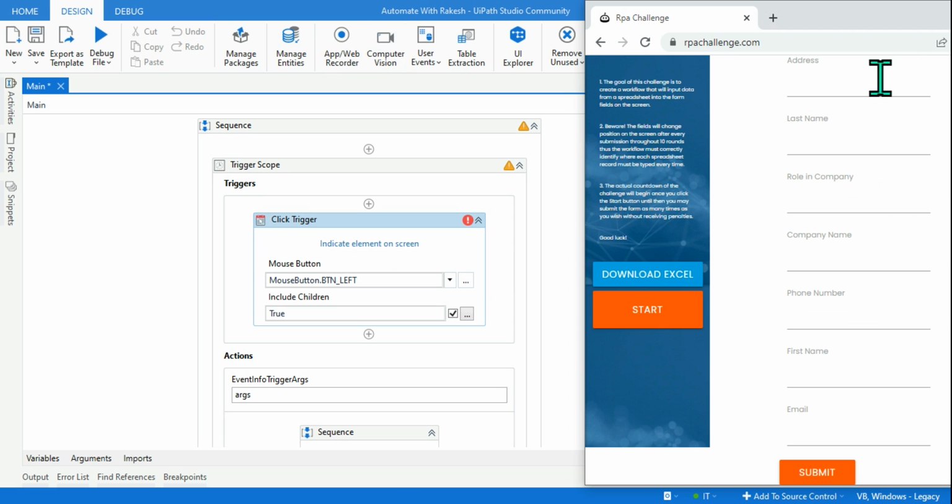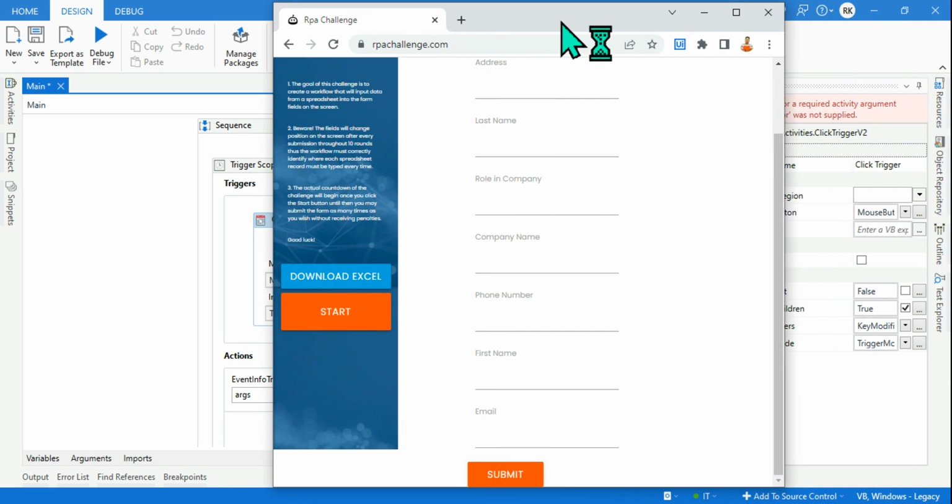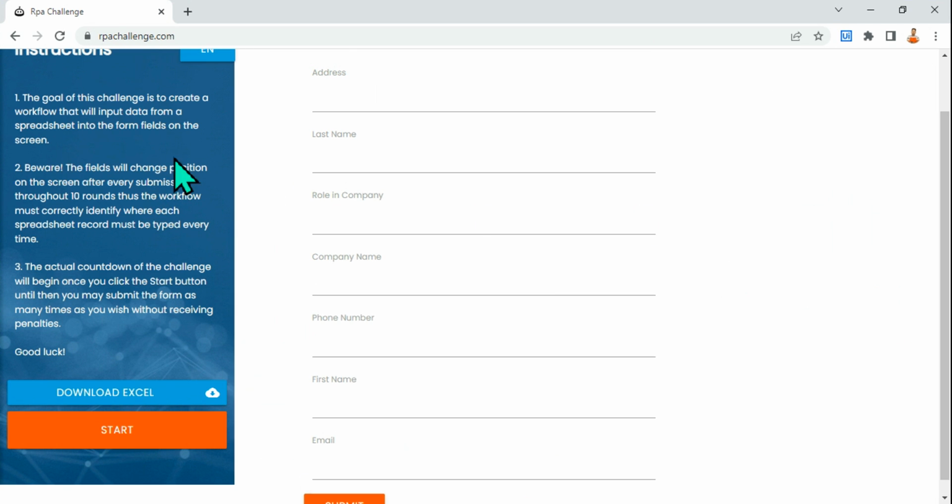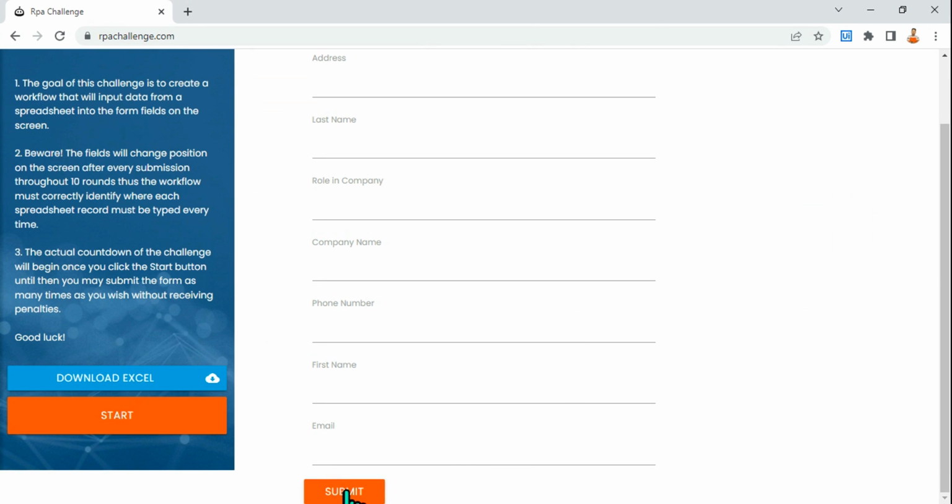So for this, let's open rpachallenge.com. Now, on the rpachallenge.com website, I'm going to monitor if someone clicks on this. If somebody clicks, I would like to get a count: count number 1, count number 2, count number 3. So it is going to continuously monitor this particular page on my screen. Let's have a look at how this can be done through UiPath.